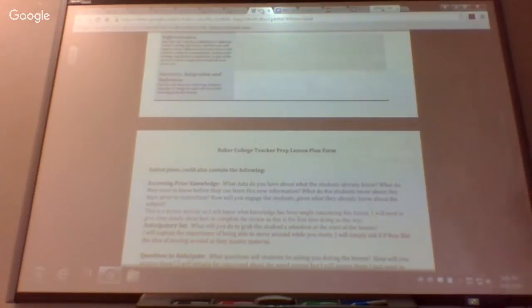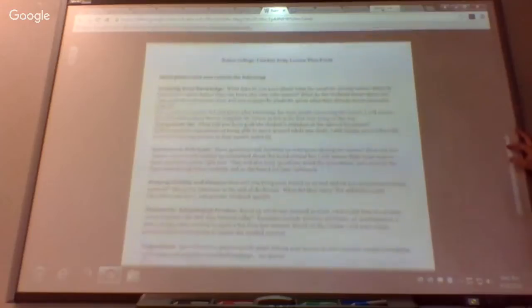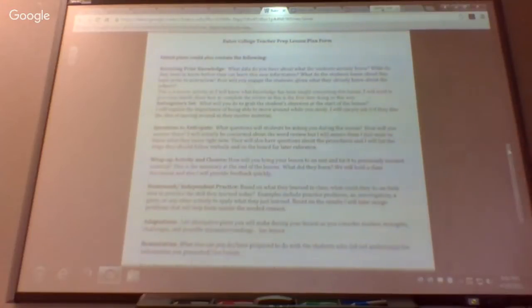The summary, the integration, and the reflection, that's kind of what we're going to talk about with the tech integration piece today. And then you'll notice down at the bottom, Baker College Teacher Prep Lesson Plan Form. It continues on. Point being, this is the lesson plan that you need to follow.